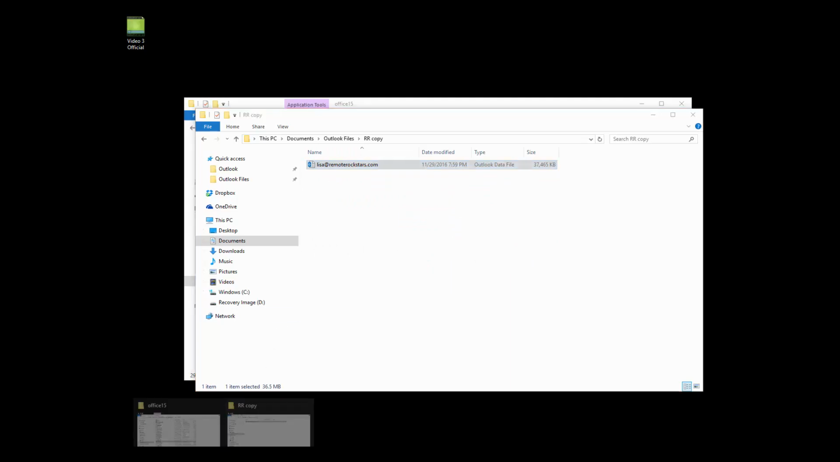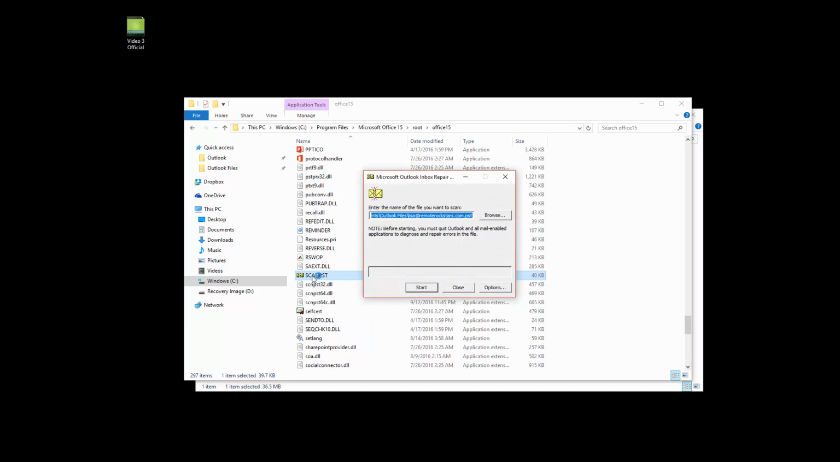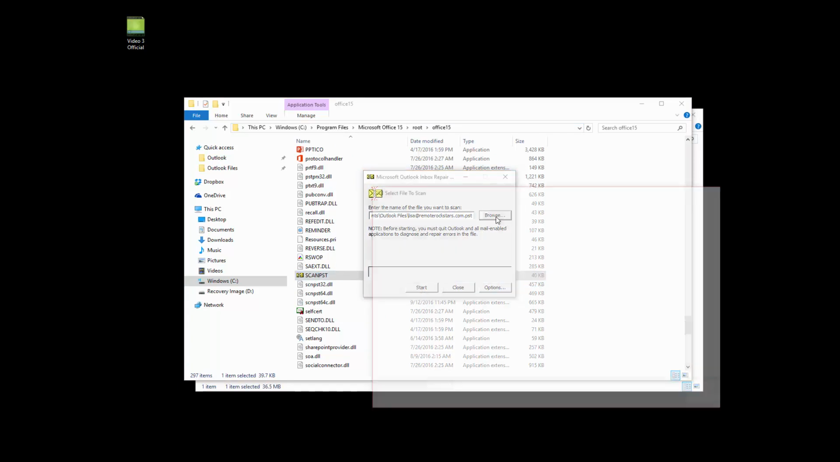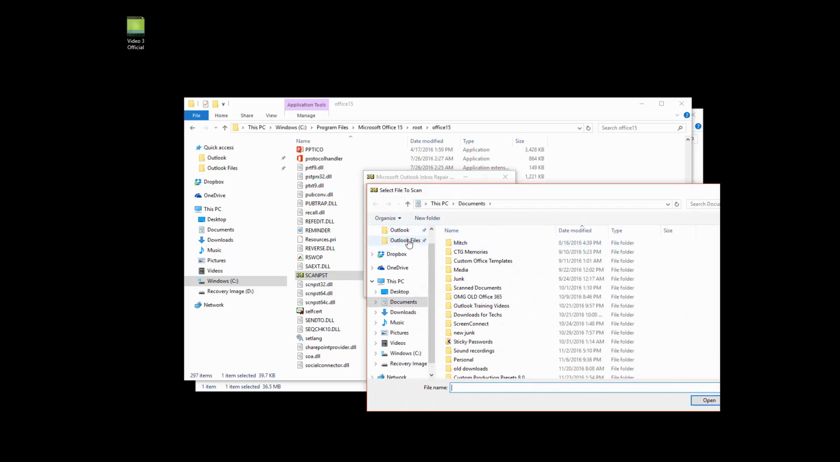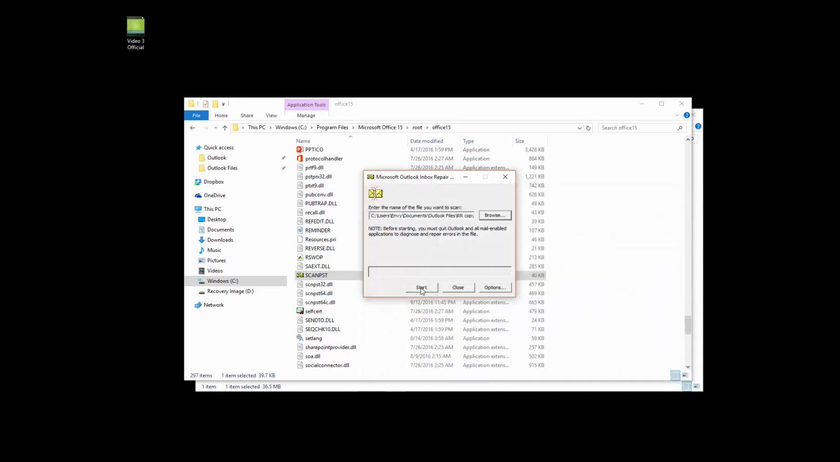Okay, then we go over to the Scan PST, which with 2013 and 16, it's in a different home, by the way, than it normally is on Windows 7. It's in this Program Files, Microsoft Office 15, root, Office 15. If it's something you need to use a lot, you can throw it on the desktop. A lot of people do that. But anyway, double-click it, and you can see, oh, I've already ran it on here before. Browse to the copy, click on it, hit open, start.